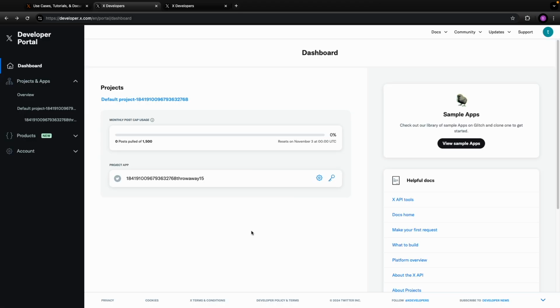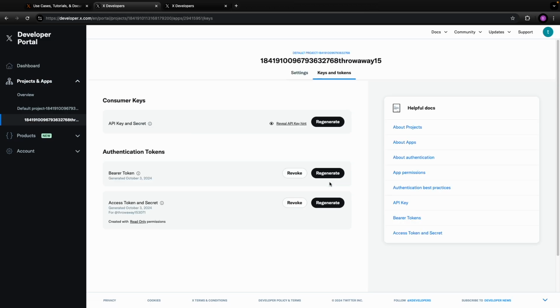Once you're past that page, you'll be taken to the portal. First thing we'll do is press the keys and tokens. So this is where we get the API keys for our bot. It's very important to not share these keys with anyone. You should treat it like a username and password. I'm showing them to you because I'm just going to delete this account afterwards. And once we get to the code, I'll show you how to hide this stuff so you don't have to hard code the values in your program.